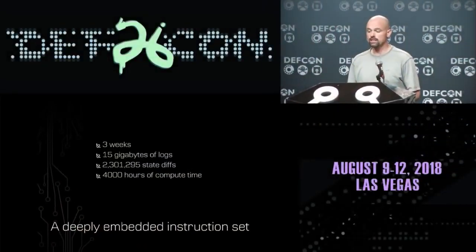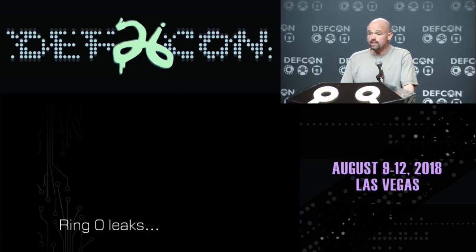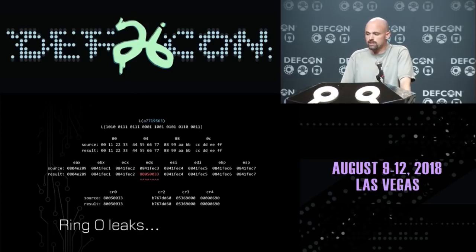So this was slow fuzzing work. It's fairly laborious. I let this system run for about 3 weeks. I collected 15 gigabytes of logs across 2.3 million different state diffs for about 4,000 total hours of compute time. But it was really exciting after I had the final results. We can start sifting through these logs in order to try to find something interesting. Basically, I'm curious, can I actually do anything to ring 0 from ring 3 according to these logs? And it turns out we can.